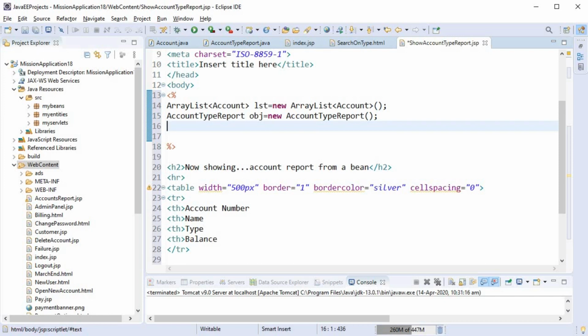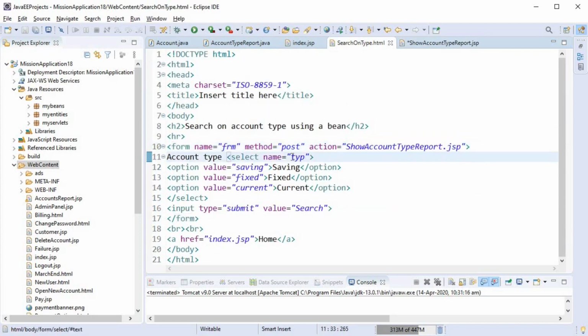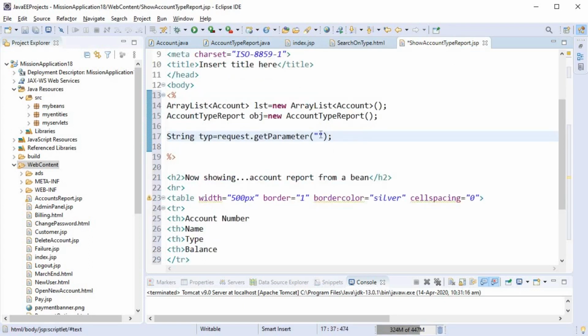Now one thing we must understand is the account type for which the report is generated is coming in from an HTML form. So we'll have to receive some data, account type, from the HTML form. So String typ equals request.getParameter, and the name of the drop down list from which the account type is coming is typ. So request.getParameter("typ"). Now we have received a value from the HTML form.